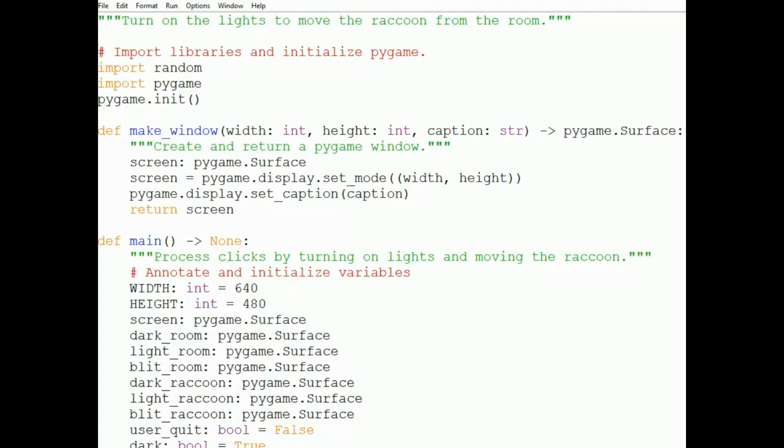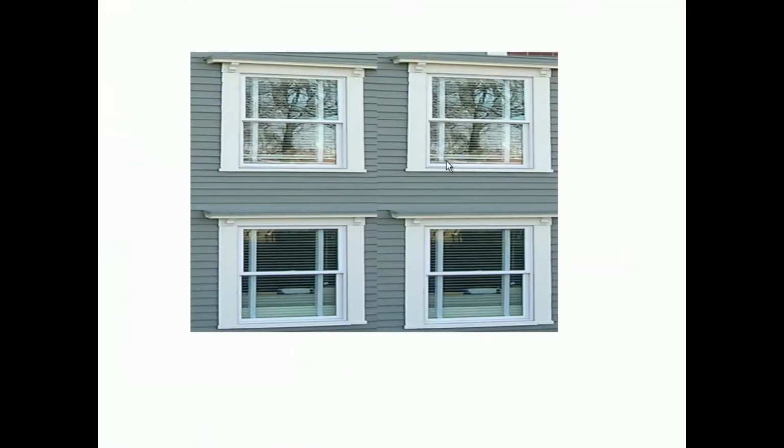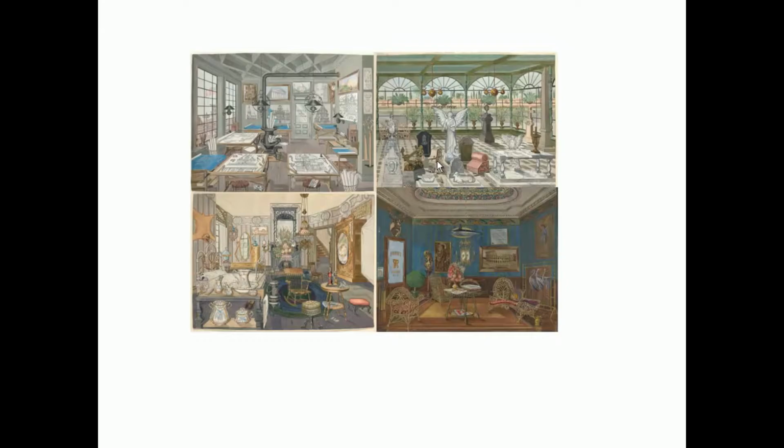Now we will change our background to be the outside of a house, and we will blit images of rooms so it appears the user is looking through windows at the rooms. This will involve setting clipping regions. We will blit the outside of the house, and then we will blit these other images, which is the 4 inside rooms, a light version and a dark version.